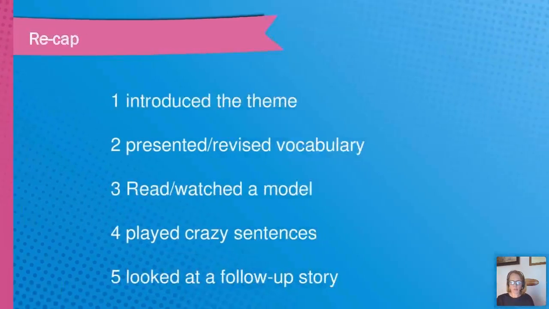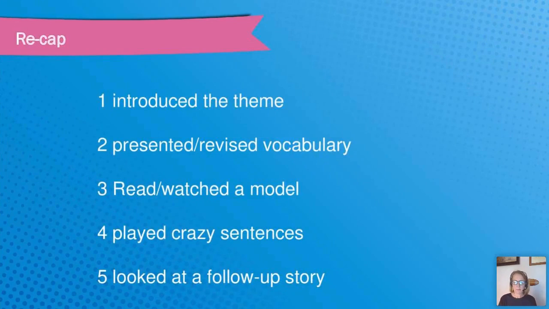Let's just recap on what we've done, because in a sense, we've just done a mini lesson. Starting, I introduced the theme of riddles and showed you various riddles. Then I presented or revised, depending on what your learners know, vocabulary that they would actually need for the story. And then we read.